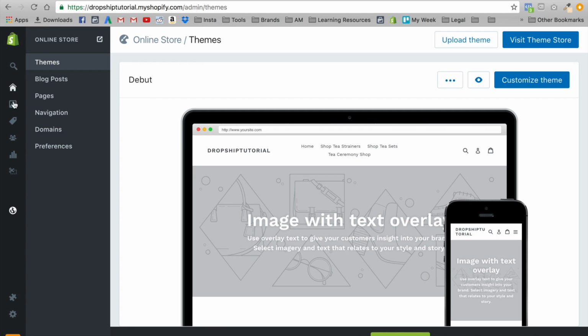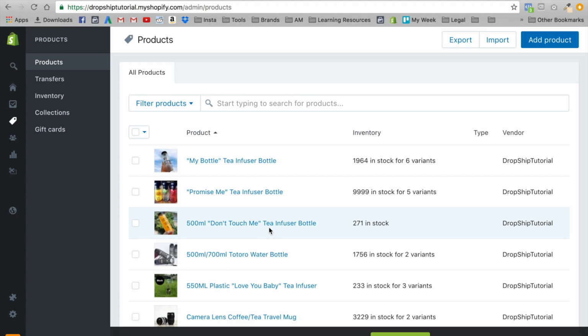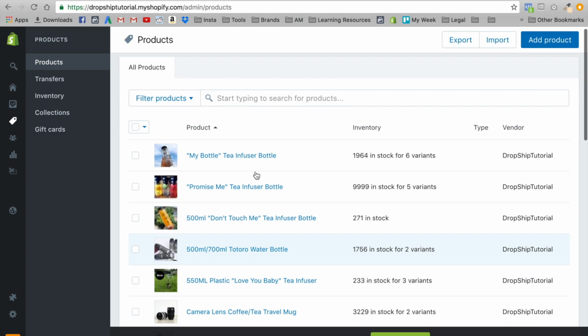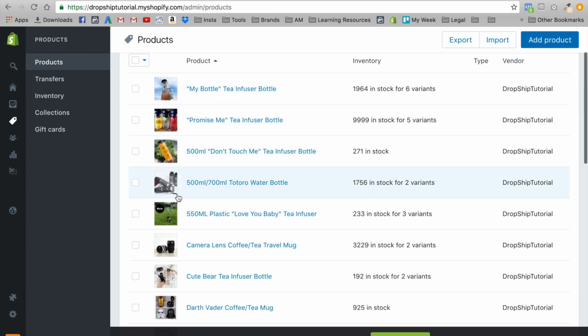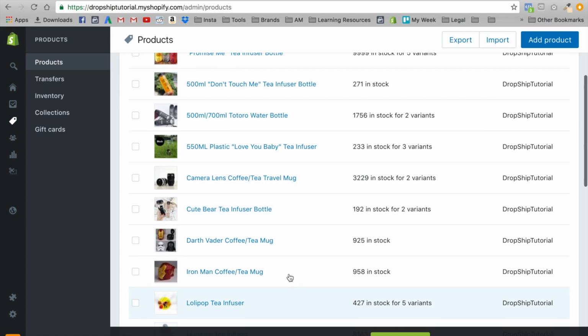So the first thing I'm going to do is go into our product section right here. I'm going to look and find similarities between the products. So we have our tea bottles, right? Right away you can see each one has the words tea infuser bottle in it. So I'm going to find words like tea infuser bottle, so that I can go into the collections and say, okay, every product that has the words tea infuser in its title goes under this tea infuser collection. But as you can see, we have tea mug, tea infuser bottle.